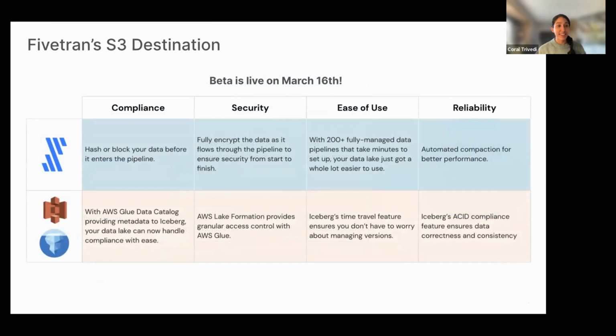With that, I'd like to introduce Fivetran's S3 destination. So this is our first data lake destination, and our beta is actually going to go live later on March 16th. The benefits in particular of using Fivetran, AWS Glue, and S3 are primarily around compliance, security, ease of use, and reliability. And fundamentally, what I want to focus on here is something like GDPR compliance, right? Traditional data lakes are schemaless.